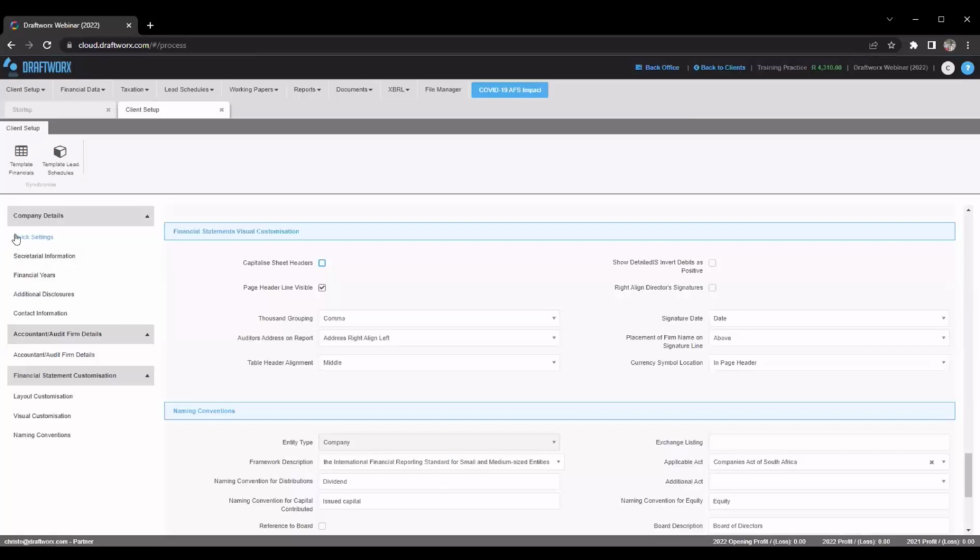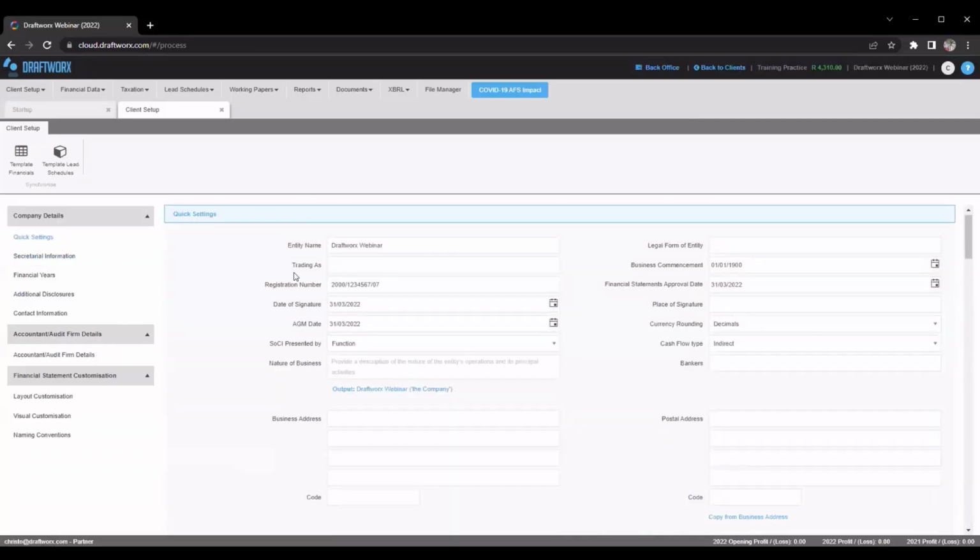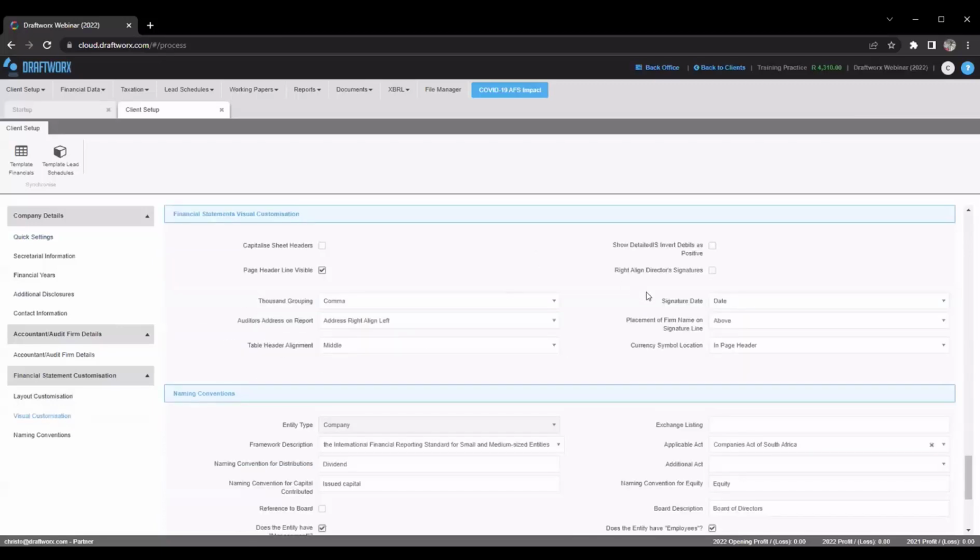If it shows us the date, then if we hop back to the quick settings, it's going to use this date of signature, and that's the date that's going to show above all my signatures and so on. If I go back down to visual customization and say, okay, I don't want to use the signature date, I want to leave it as a blank line, then it's no longer going to insert that date for you. It's just going to leave a blank line, and the person who's signing can just complete the date. It's useful if you're completing the financials today, but maybe the client is only going to sign it in a couple of days or a couple of weeks. It is useful to have that in place.